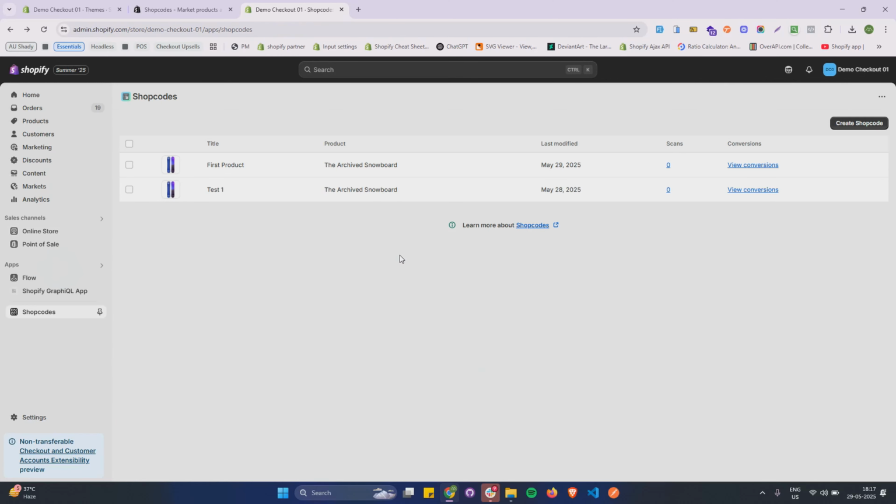Whether you are running a pop-up shop, including them in your shipments, or adding them to your product packaging, QR codes are a powerful sales tool. Install the free Shopcodes and give it a try today.